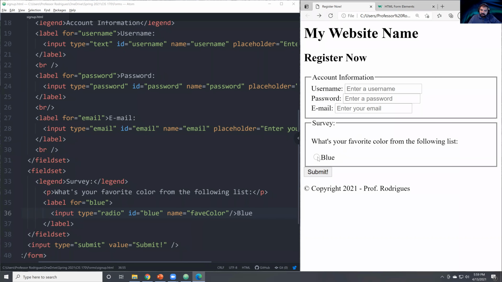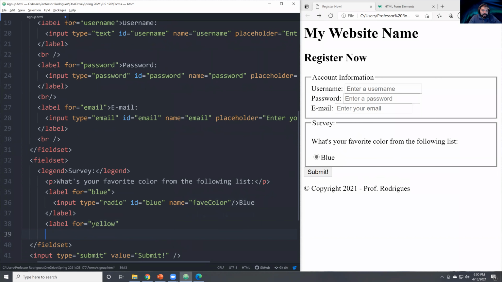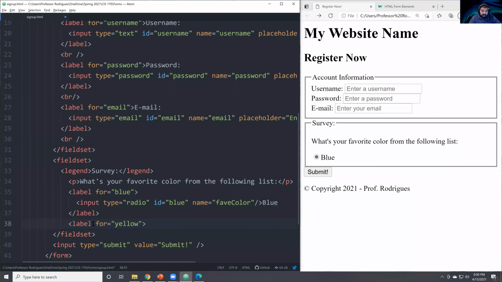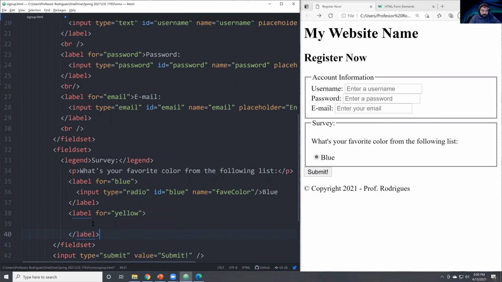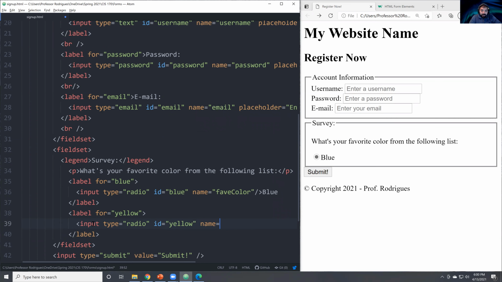So I'll refresh and notice that blue shows. And if I click on the word blue, the circle actually gets picked. All right. So that's the first one. The second choice will be the same thing. For equals, again, you could put something like choice 2, but if you want to be more descriptive, you might even say the name of the color. The label for yellow is, and then we close that label, and we put an input here. Input type equals, once again, it's gonna be radio. ID equals yellow, and name equals.